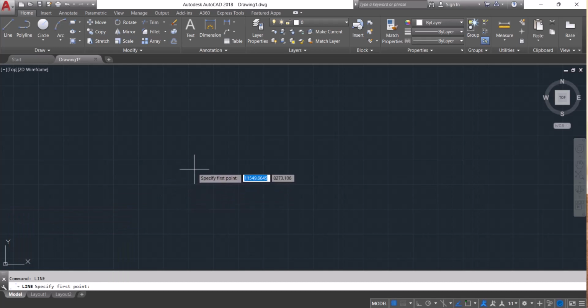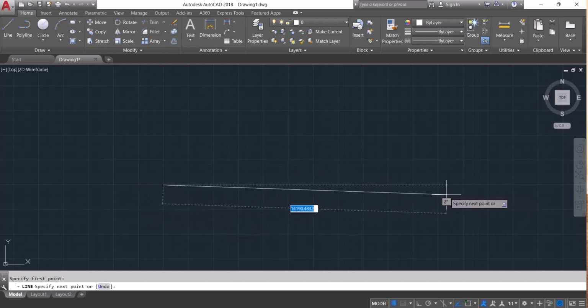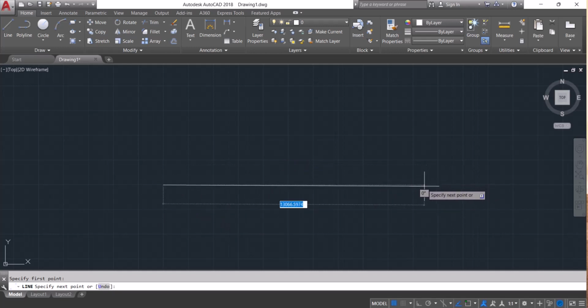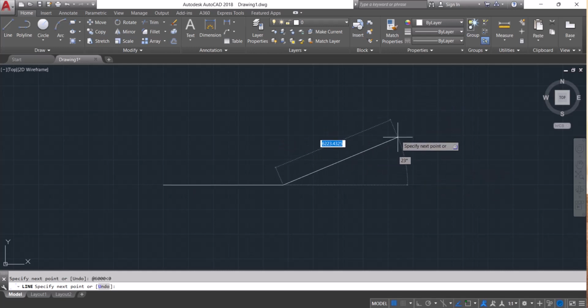Now you have to specify the first point on the screen. I click a first point on the screen, and I want to draw a horizontal line. For that, I give @. Then I give a length of 6 meter. Then I press tab and give the angle. If angle is 0, line is horizontal. If angle is 90, line is vertical. So I put 0, line is horizontal, only draw here.